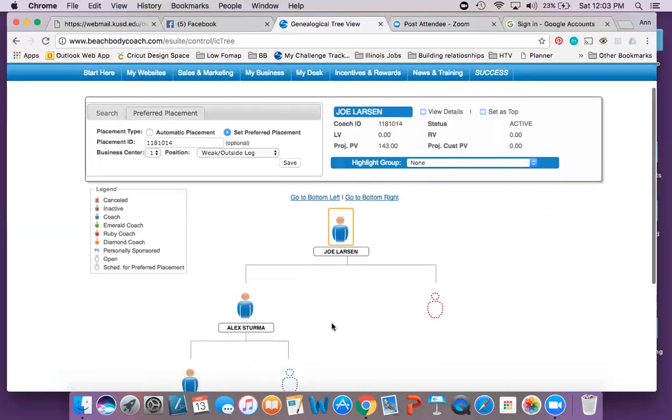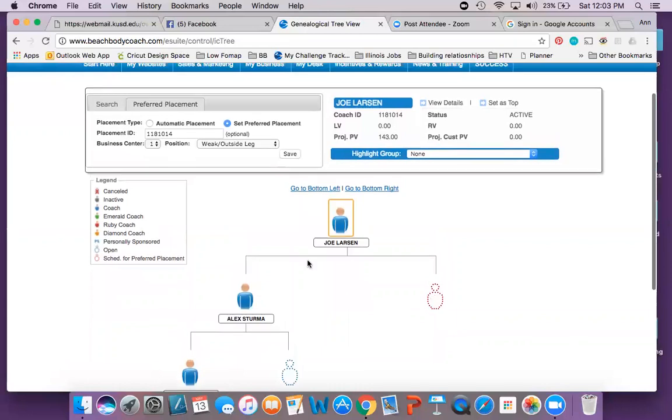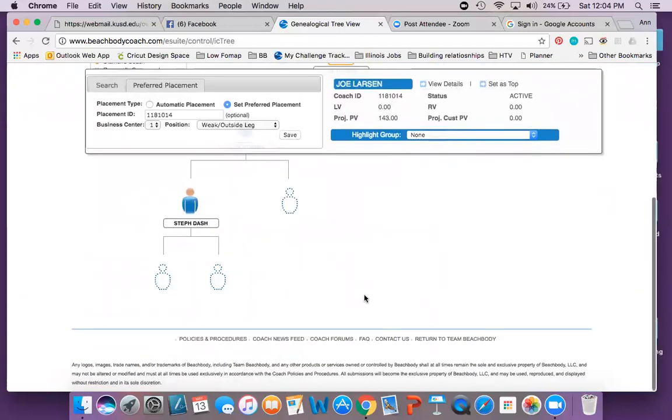So to be Emerald, you need one coach on each leg. These people can be discount coaches. They can be coaching coaches. They could be hobby coaches. It doesn't matter. They just need to be two coaches that are active. If you do not purchase 50 personal volume a month, so at least about $50 of product, you would go inactive. And so an inactive coach does not count towards being Emerald or Diamond.